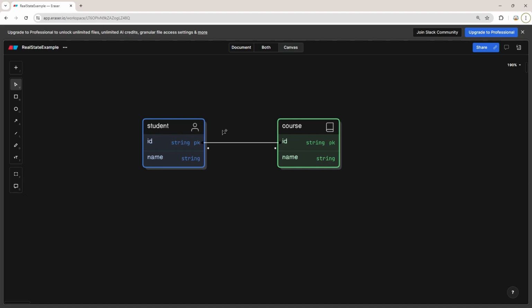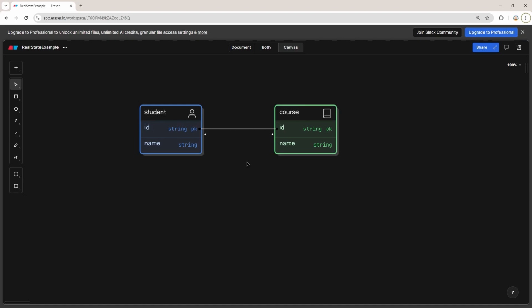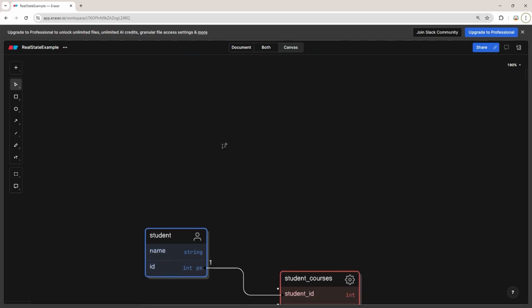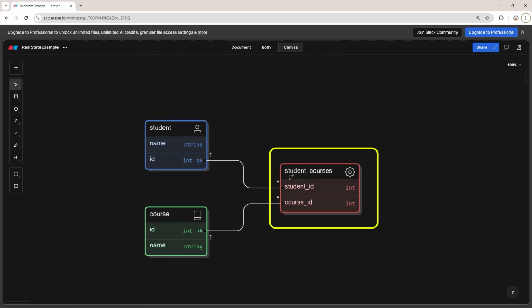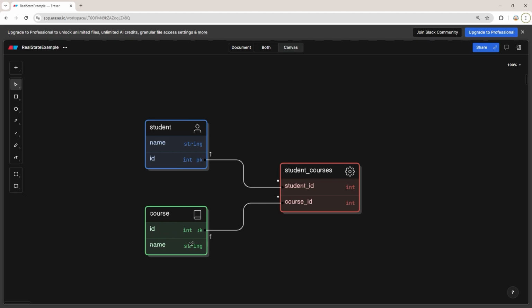Alright, but the question here is how we can implement such a relationship. In relational databases, we cannot implement a many-to-many relationship directly between two tables. Instead, we are going to create a join table which sits between our two main tables, and then each of these two main tables should have a one-to-many relationship to that join table. As you can see here, the student table has a one-to-many relationship with our join table, and also the course table has a one-to-many relationship to the join table. So this is the way that we can implement a many-to-many relationship between two tables in our database.